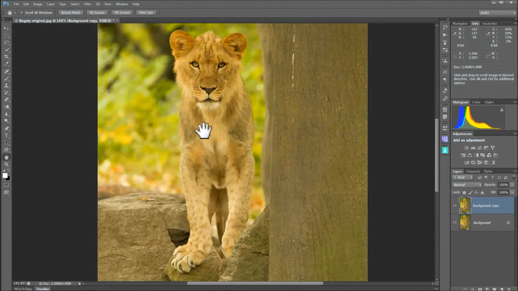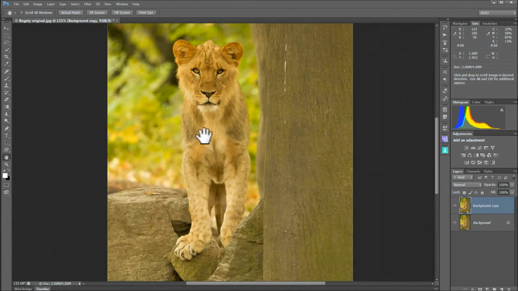I'm just using my scroll wheel to zoom in. I have my scroll wheel set up, again a preference in Photoshop, to allow it to zoom with the scroll wheel. Okay, so the deal here is we're going to pick a selection tool, and a good one is the quick selection tool. And we're going to pick a brush size, using the square brackets on our keyboard.